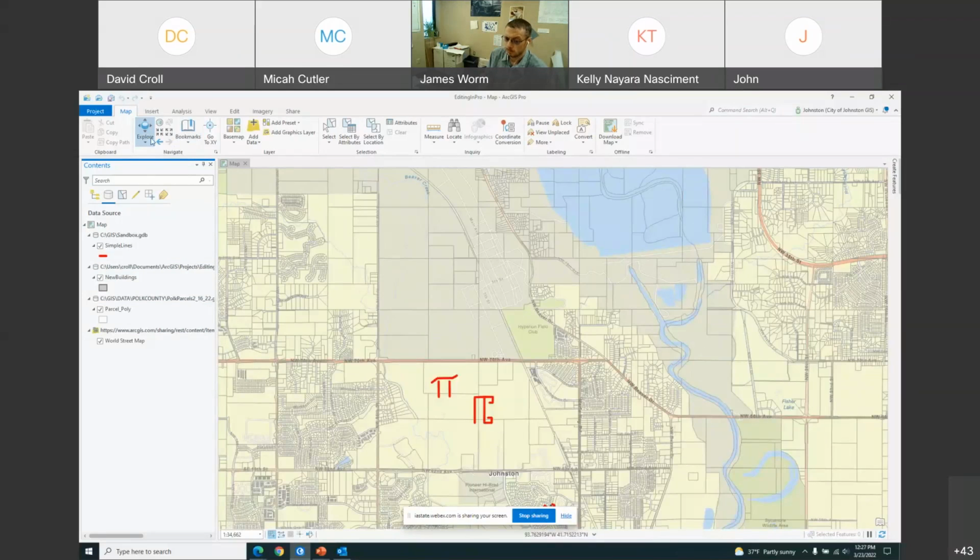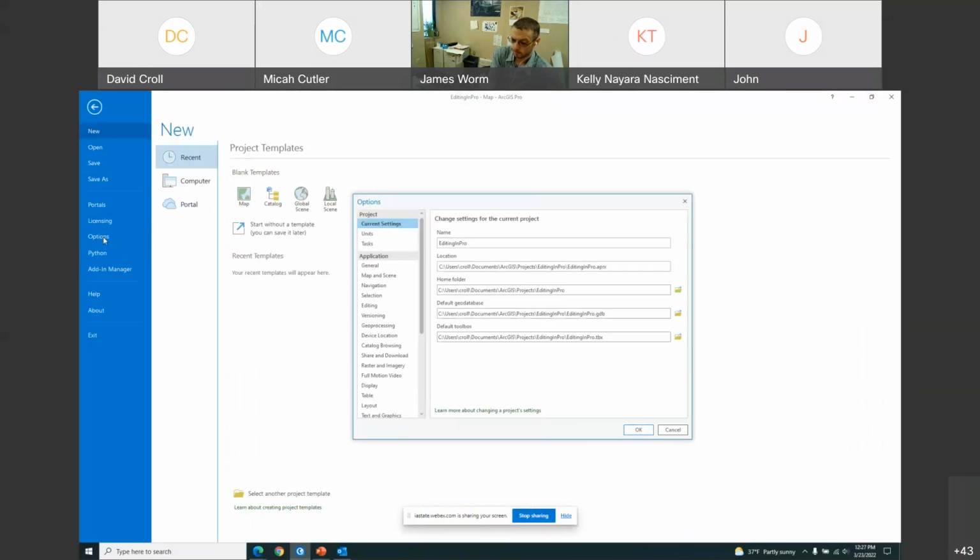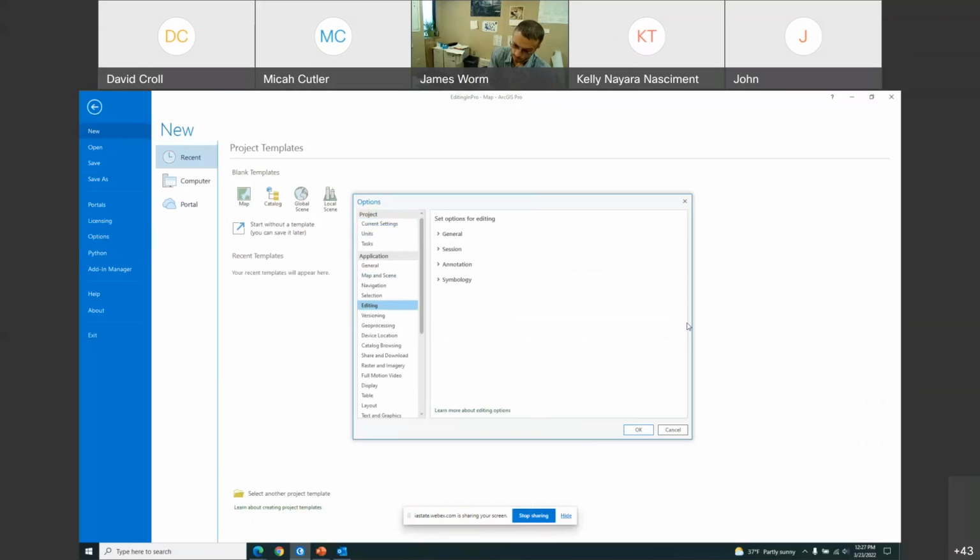So real quick, I'm going to pop out into projects here and go through some of these settings. So if you go down to projects and then options, and you switch from current settings to editing, this is where your settings for your editing environment are shown. If you start with the general tab, you look under some attributes. I'm going to actually pop back. I'm going to start with the session tab. One of the things that I really like about this is it gives you some flexibility.